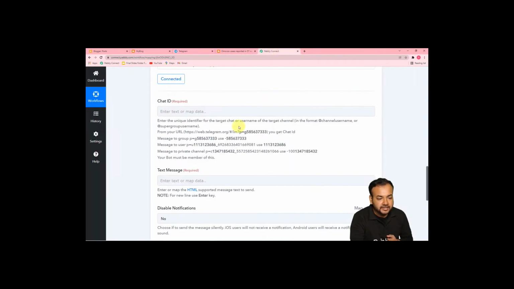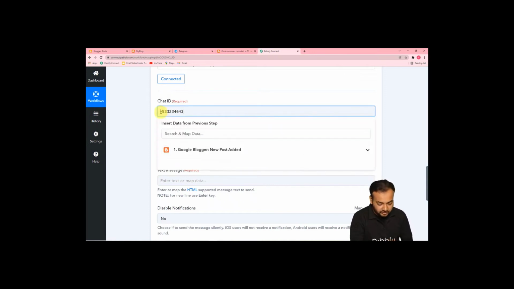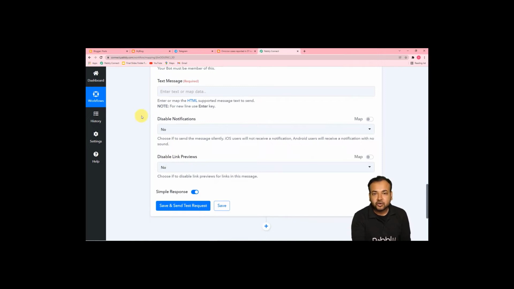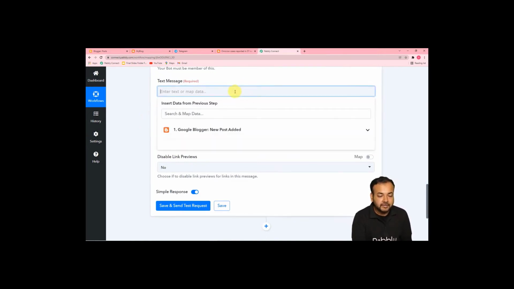And paste it here in this chat ID. So this is our chat ID, you can see, and it has given us the examples and these instructions. You can check this out. Now it is asking for the message that you want to send to your Telegram group. So here let me type the message.